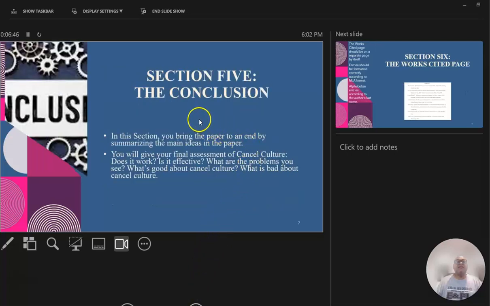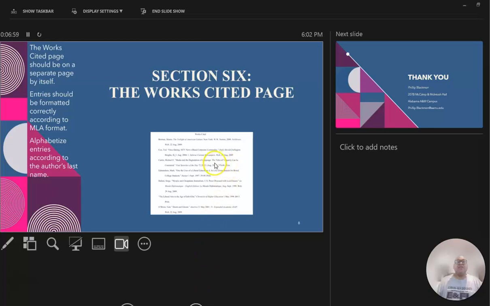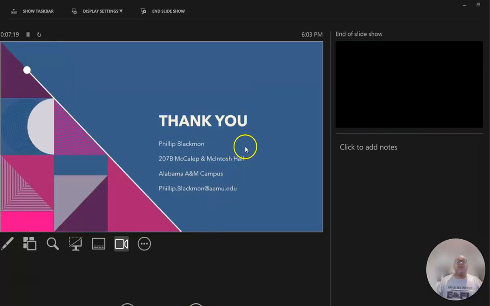The next thing, section 5, is just the conclusion. There is no research in this conclusion. You're just simply bringing the paper to a close, answering these questions that I have. And then the last section of the paper is your works cited page. I'm going to go over the works cited page. When you do the working bibliography, that is the same thing as the works cited page, except the working bibliography, we're going to talk about that just being a list of sources that you may or may not use for the paper.